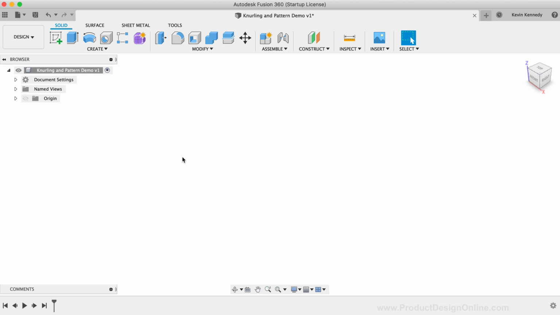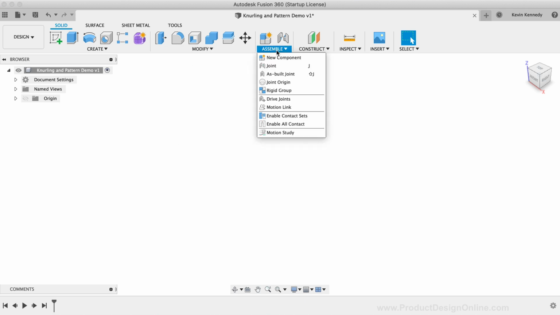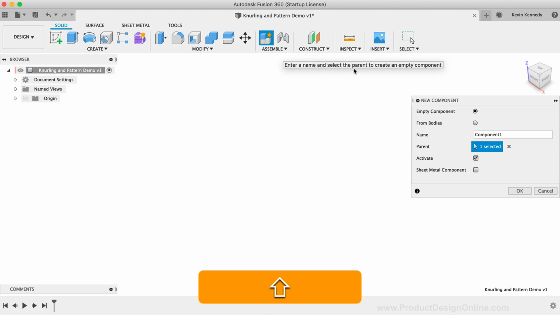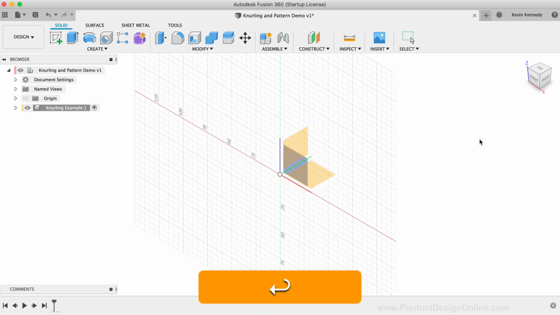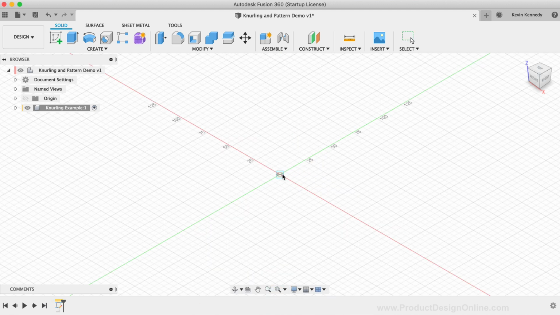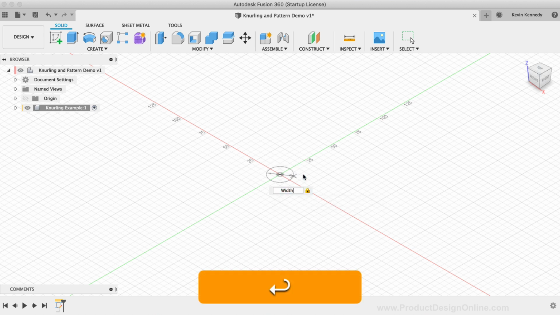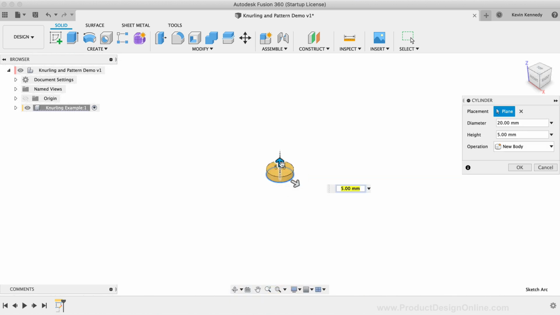I'm going to first create a new component, and I'll just name this knurling example. I'm going to activate the cylinder command, and I'll start the cylinder on the XY origin plane. I'll start the circle off of the origin point, and I'll set this equal to the width user parameter. Then I'll extrude this circle up with the dimension value set to the height parameter.